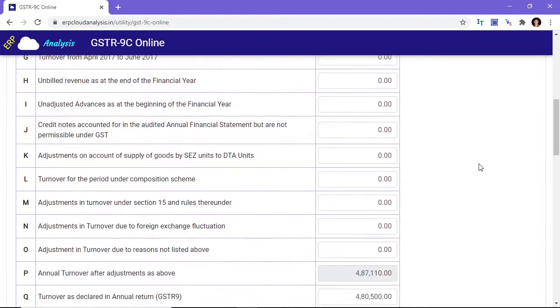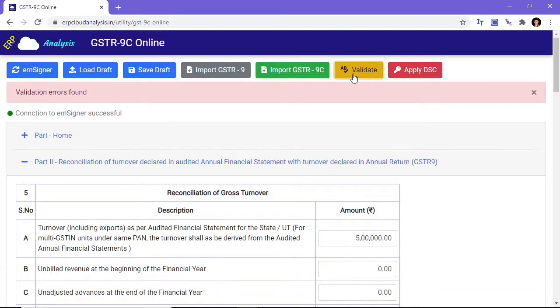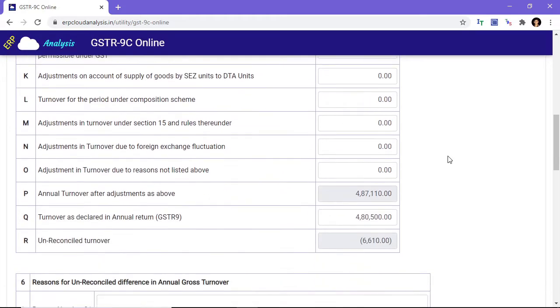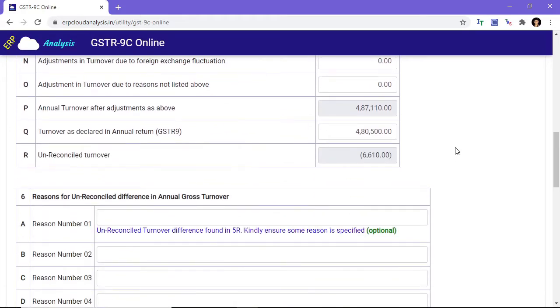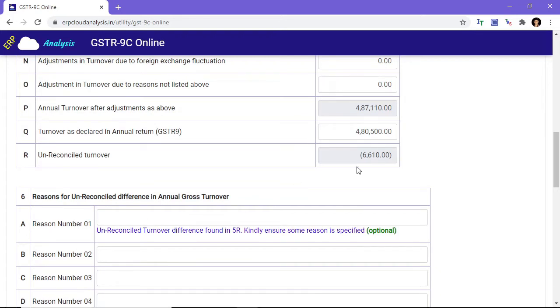Now let us validate it. So I'll click validate. Okay, some validation errors are found. Let us go through each and every part and find out what validation errors are there. Now there are two types of validation errors. The ones in blue are optional, based on some best practices. Like there is a difference in unreconciled turnover, so it is expected that you write some reason. I'm just writing some dummy text.